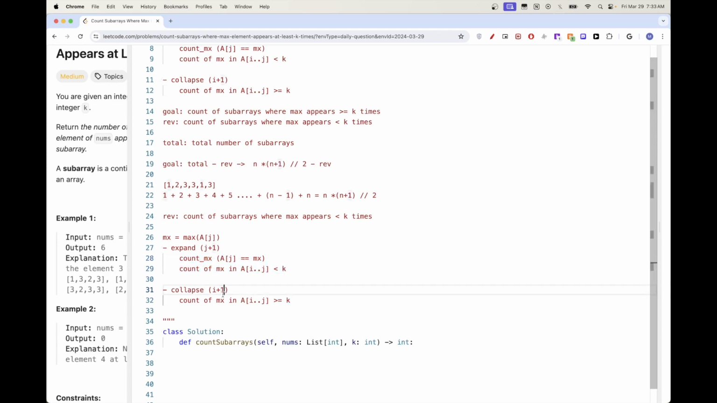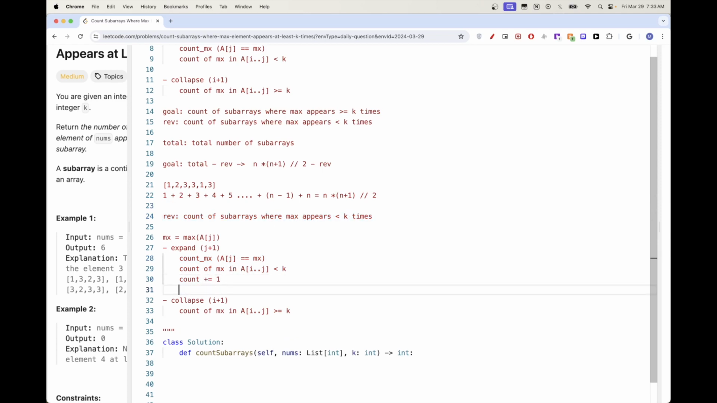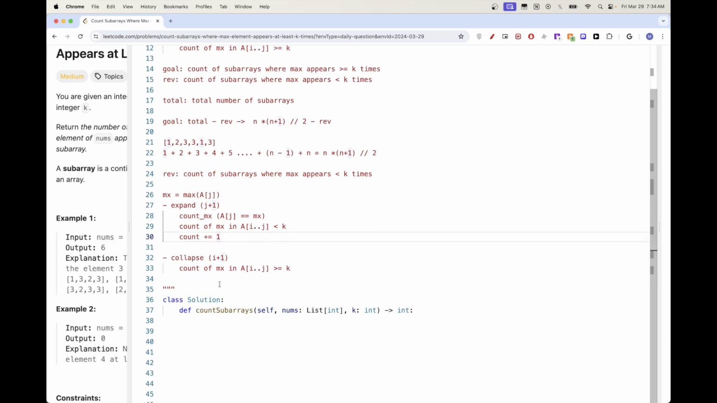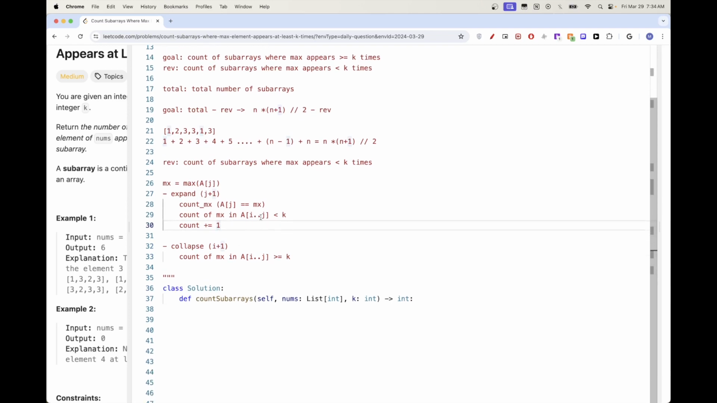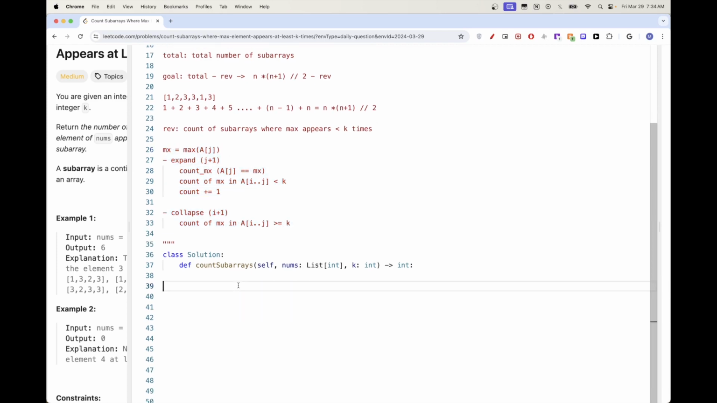Why? Because with the collapse, we eliminate all those that do not match this condition. And with the expand, we keep going as long as this is valid, which is exactly what we want. So as long as we expand, we keep counting plus 1. And with the collapse, we just increment i to not count those. And that's pretty much it. This approach works for the reverse, so we can just use it.